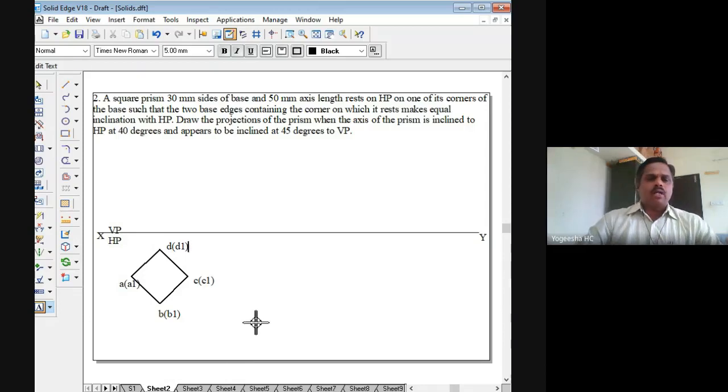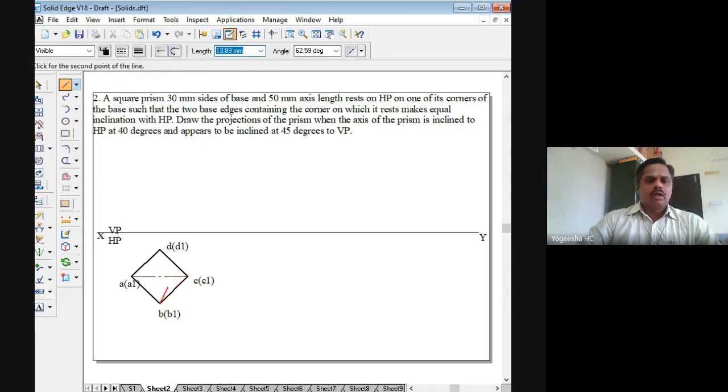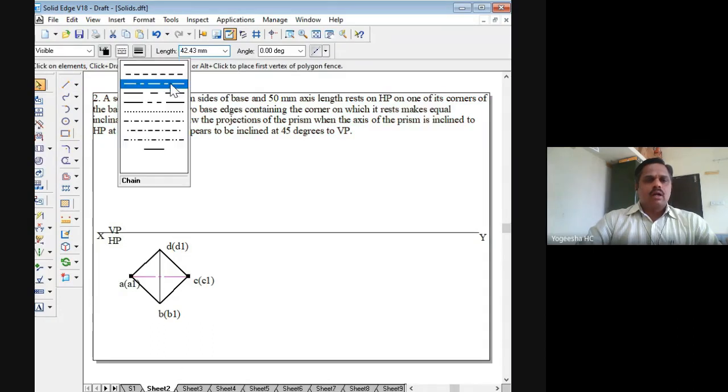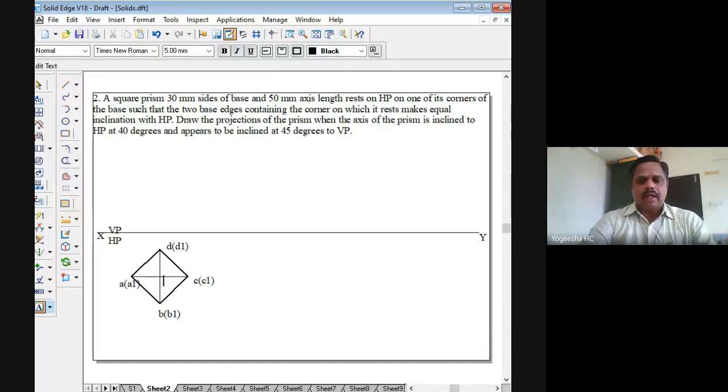I have to mark the axis also. For marking the axis, I will take the thin line and join the corner diagonals of the prism. Thin line should be right. I am joining the diagonals, and where those two diagonals meet, that is your axis point. So this is axis O in the bracket O1. Right, so top view is completed.